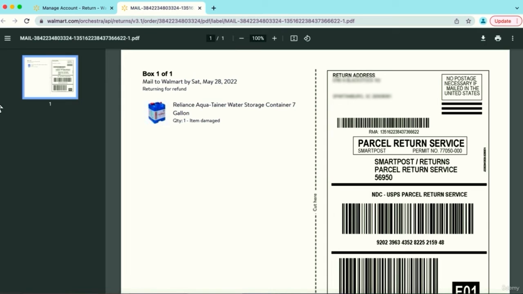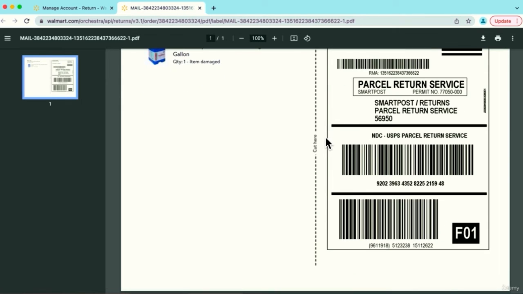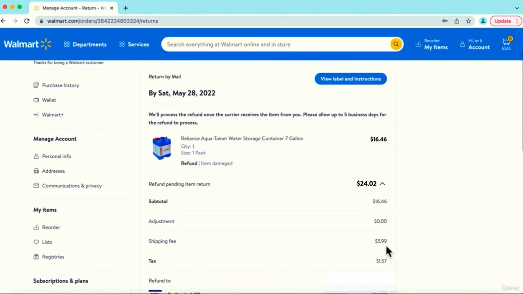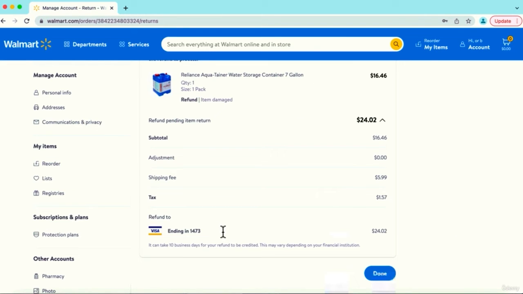We have the return label that we will be sending to our customer. But of course, we're going to go ahead and remove the left-hand side here because we don't want the customer knowing the exact price or where it's coming from. And after everything is said and done, Walmart will be returning the funds back to our credit card that we used at the beginning.